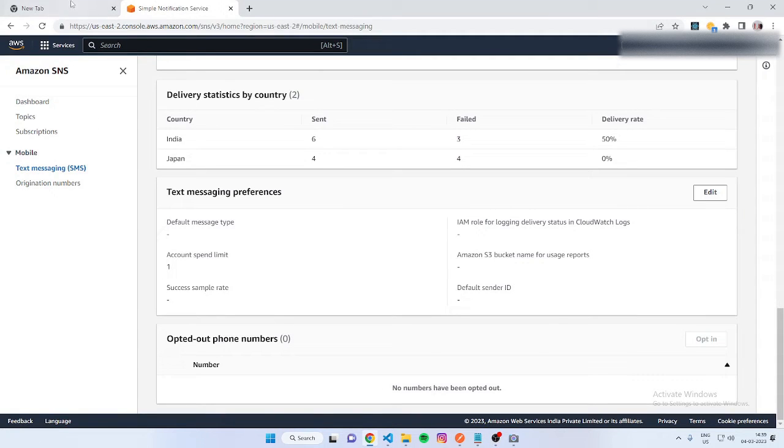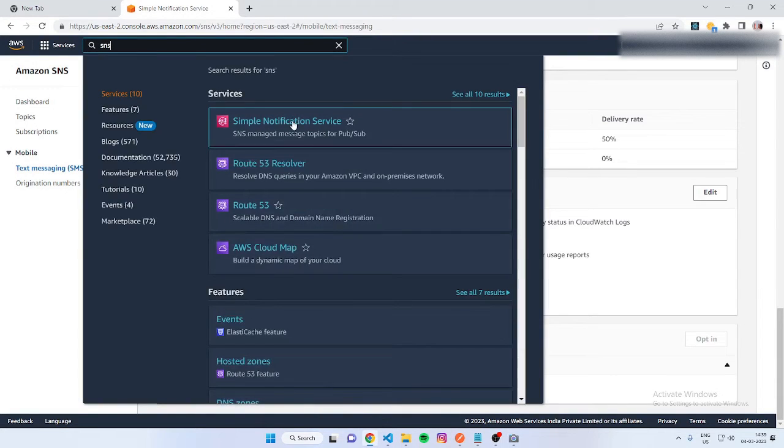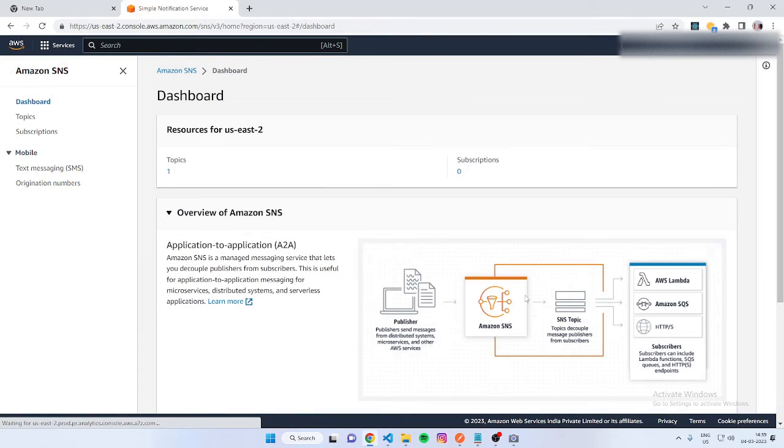So this is my AWS console. This is the SNS panel. You can simply go to it by typing SNS only. Just click over there and you come to SNS services. But we do not require managing all this stuff from AWS only.